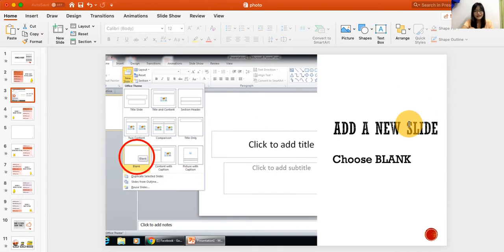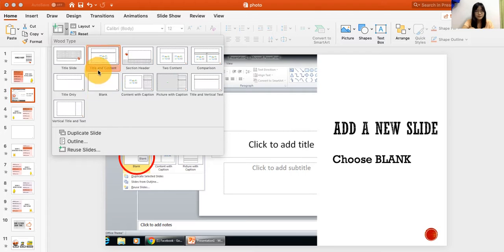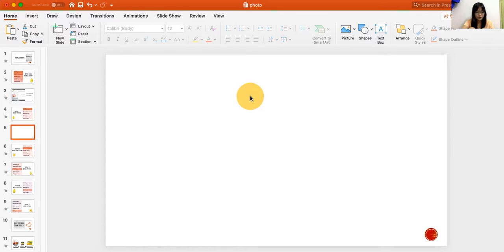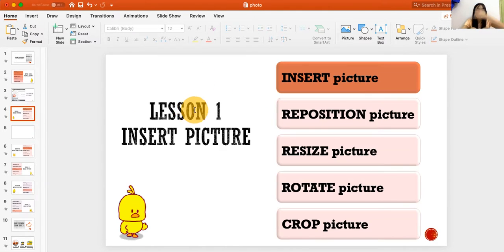So first, I would like to teach you how to add a new slide. First, click the Home button here, and then click the arrow button beside the New Slide button. Click it, and then choose Blank. After clicking it, you'll see a new blank slide will appear. So we start our lesson 1, how to insert a picture.